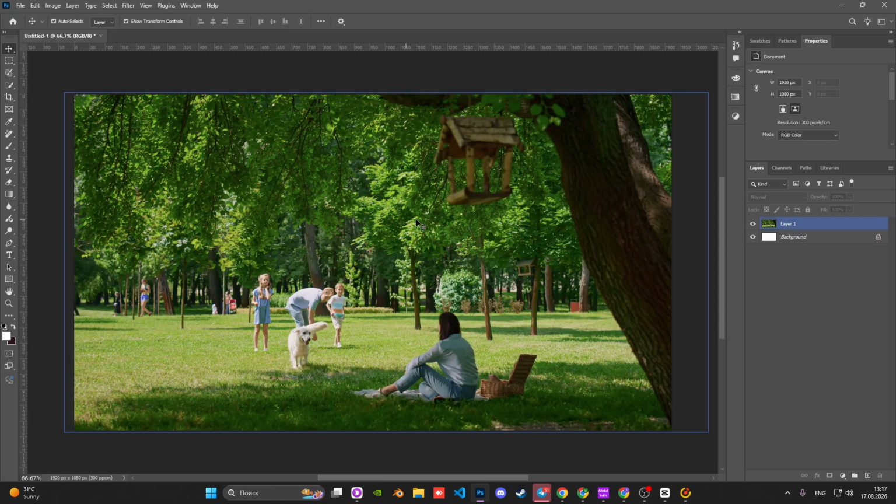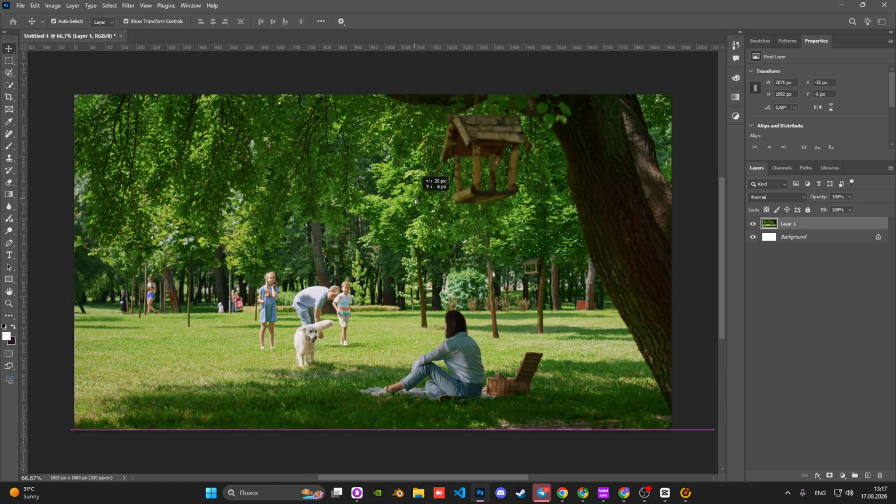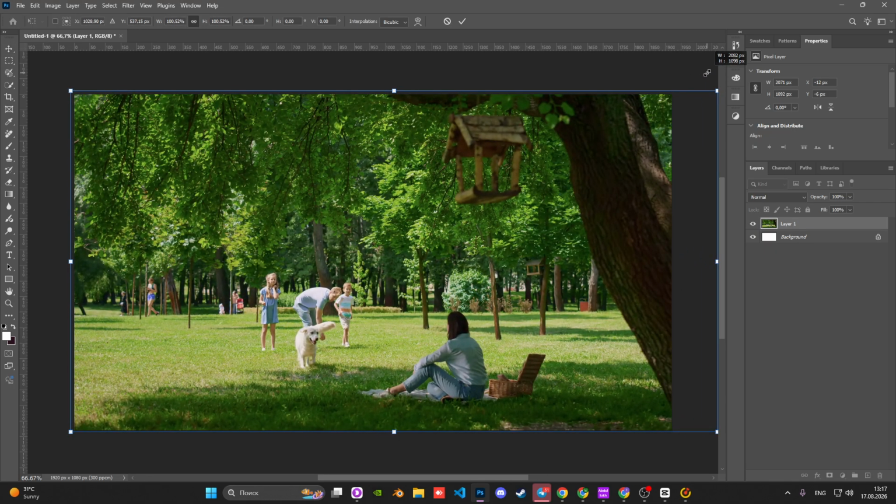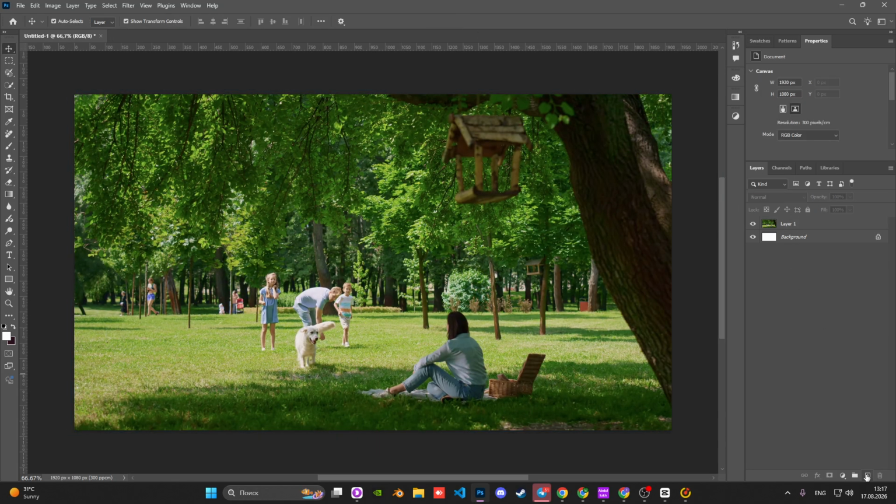Next, import the image you want to edit and place it onto your canvas. If needed, resize the image so it fits properly within your workspace. Now head over to the Layers panel in the bottom right corner and click the Create New Layer button.